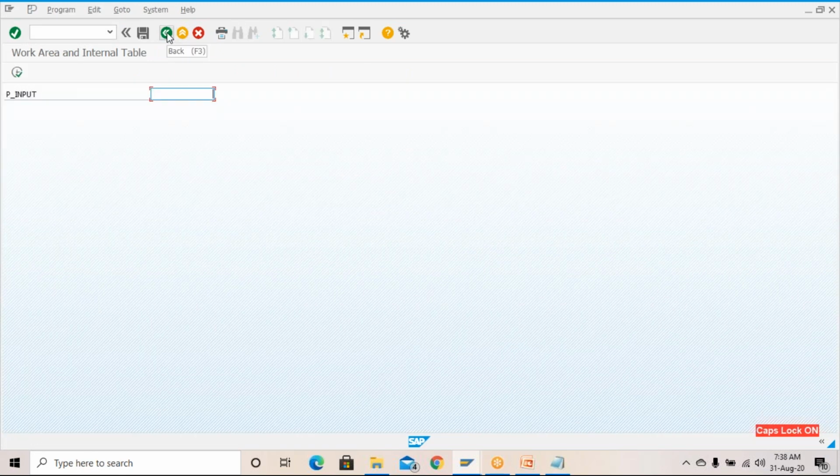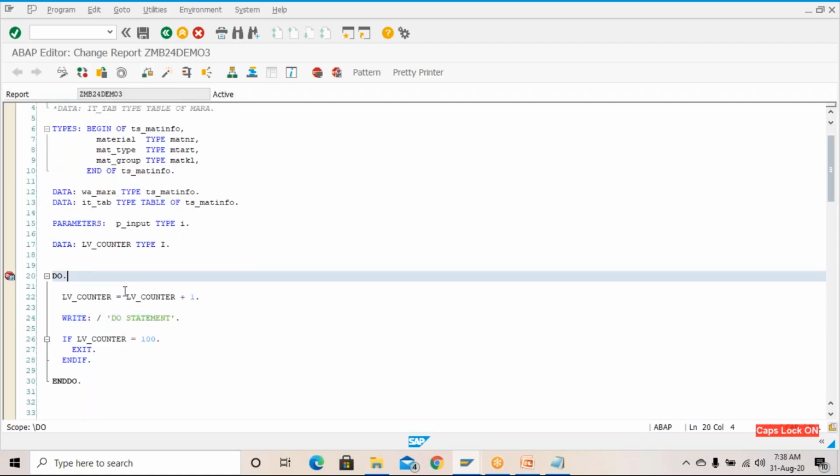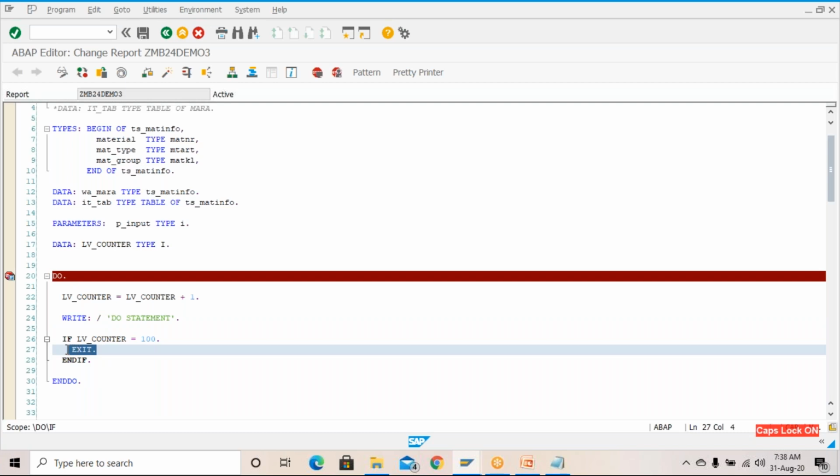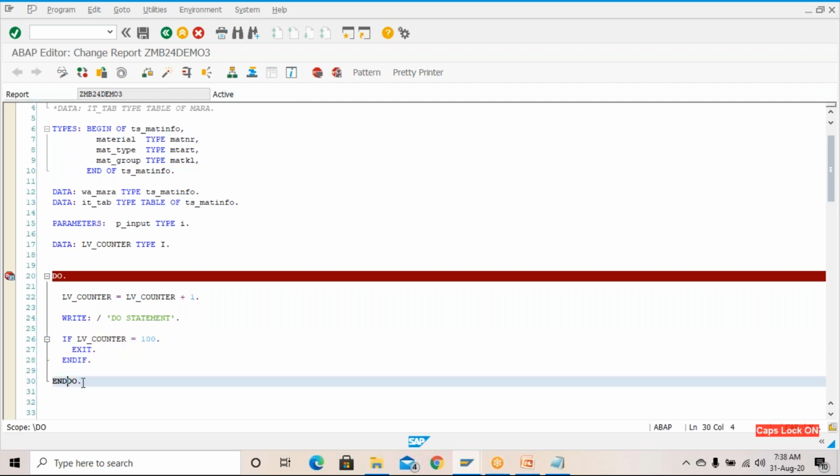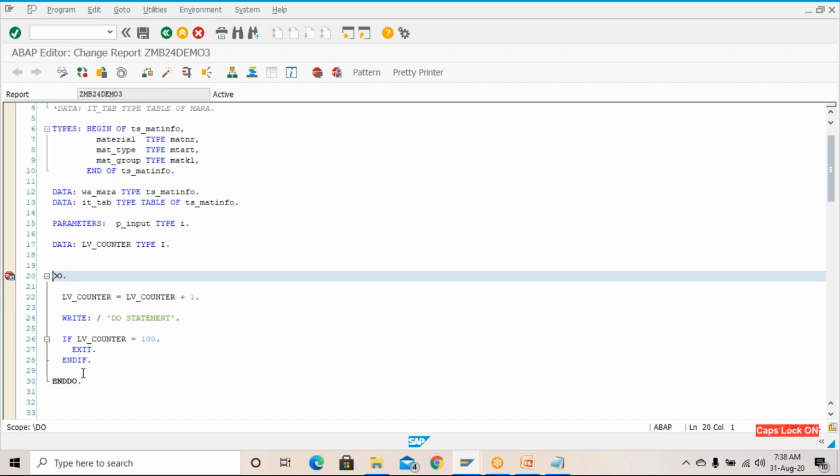So what you understood from here is that if you want to come out from the infinite loop, you must use the exit statement on some certain condition. Once your condition is fulfilled, then you will come out, otherwise you will go into the infinite loop and the system will give the dump. Okay, this is one part.